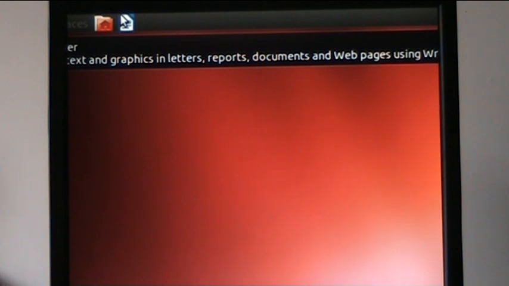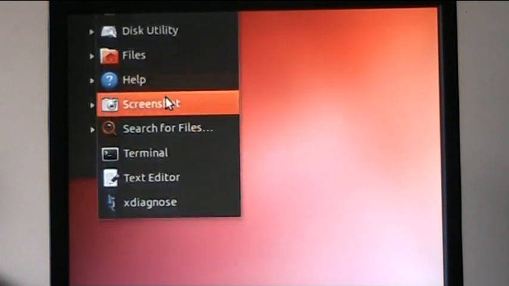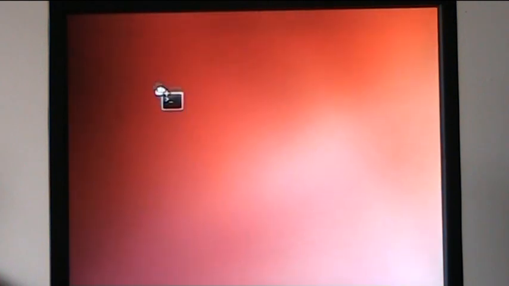What else have we got? Software properties GTK for additional hardware drivers. Yep, there's a few bits and pieces. What I'm going to do is put a terminal up there. I'm going to drag that up because that'll be a bonus for me. And we're going to type in a command, which is where are we?